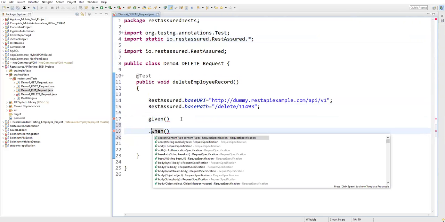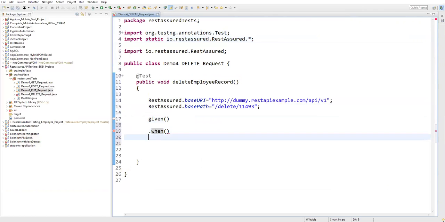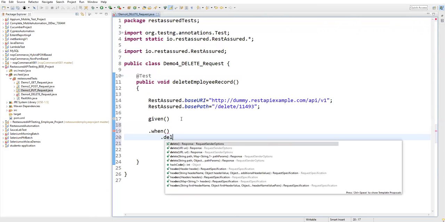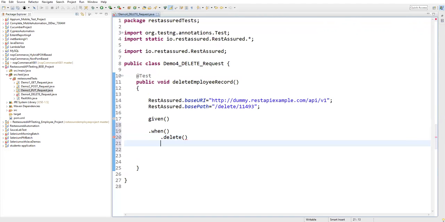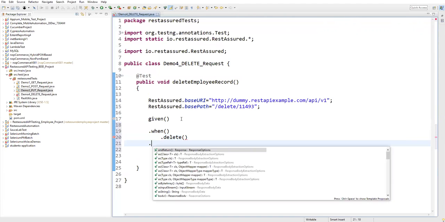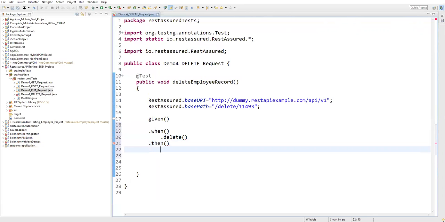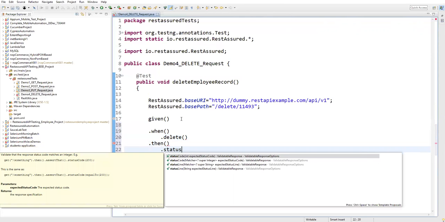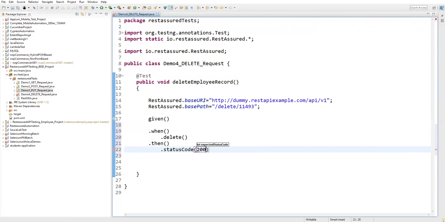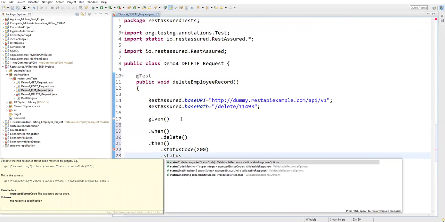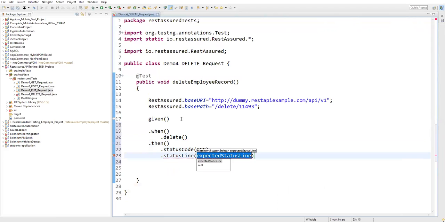In this when section, we need to give the request type. What request are we going to give? A delete request. I'll say directly delete. After this request, what we are expecting, we have to specify under the then section. Here I'm expecting the status code should be 200 if it is successfully deleted. And also I will verify the status line. I'll say status line should be, and here my status line should be HTTP/1.1 200. Okay, so this is my status line.